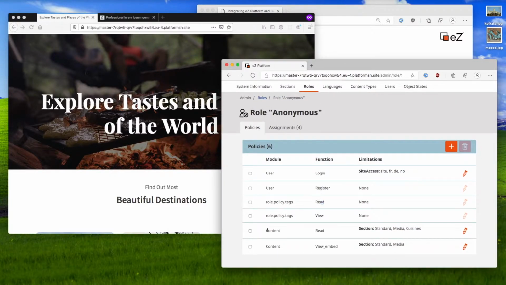And the next two here are for content. So the functionality is read here with a limitation of the section metadata. So in this case, we have standard, media, and cuisines. So media section is the media library, and standard section is the normal content route that you have. These limitations are something that you can also modify later on.